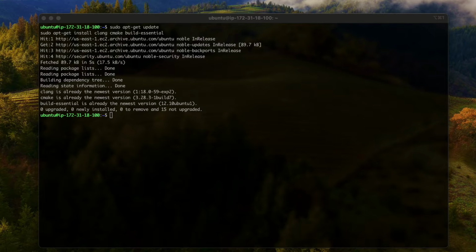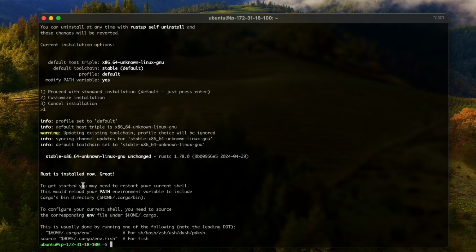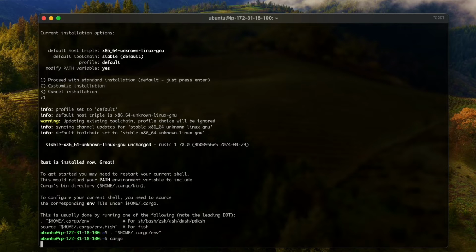And then we need to install Rust and Go. For Rust, let's use this command. Go with the first one to proceed with the standard installation. And we need to run this command to export the environment variable. Now we should have this cargo command ready.